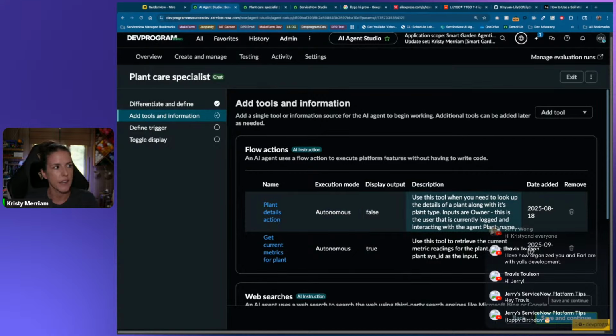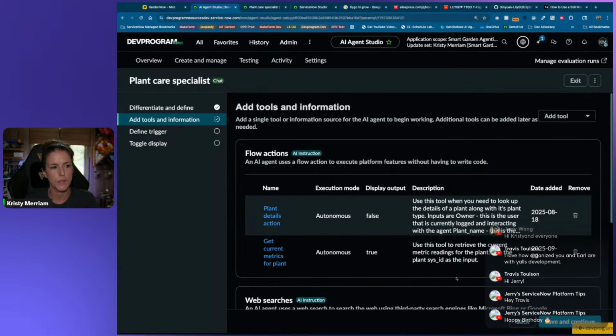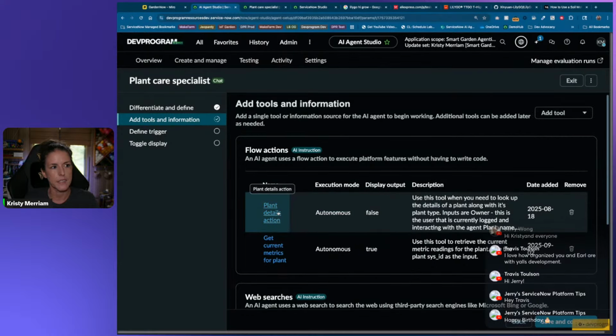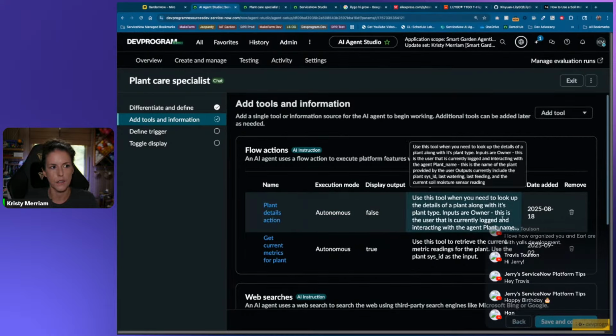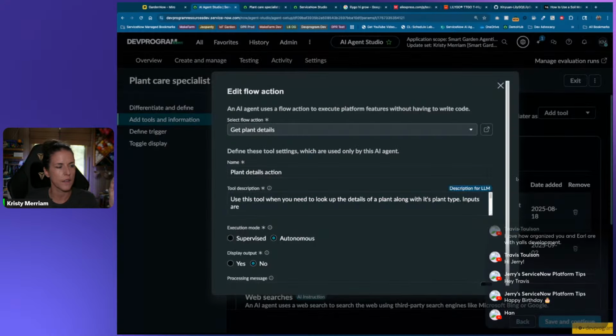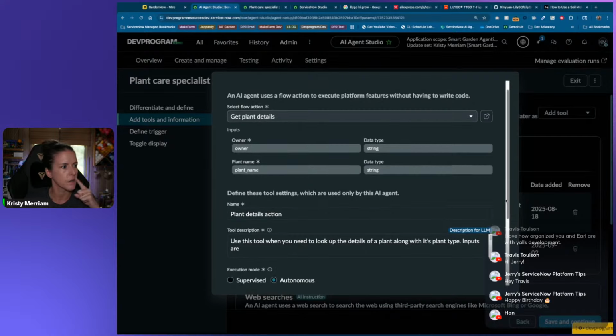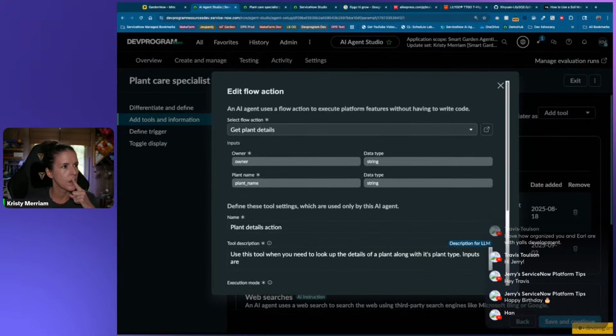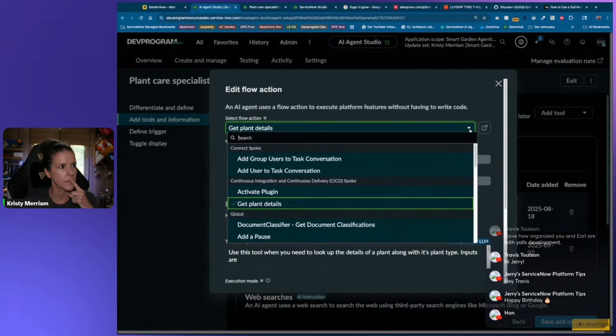These are our tools that we've added to this particular plant care specialist agent. So if you weren't around for the other two, plant details action. So we're looking up the details of the plant. And I think that was the one that has the web search tool, perhaps. No, that's a flow action. Yes, so we're using a flow action. So it's basically just a flow that we created in here. I don't know why it's listed under the CI/CD spoke because that's not where it lives. But that's our action.